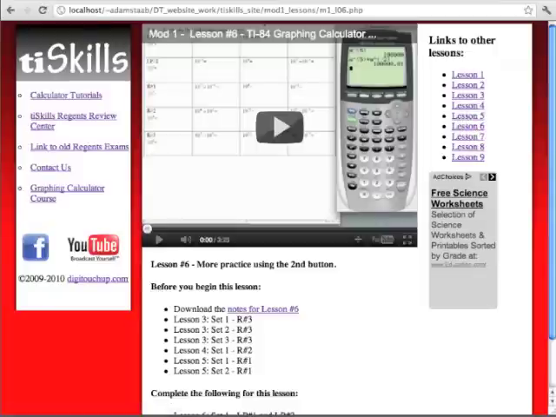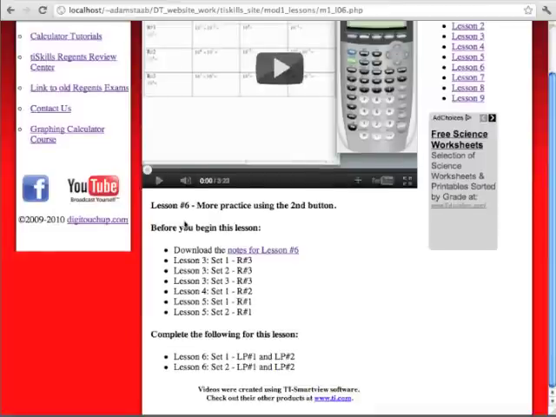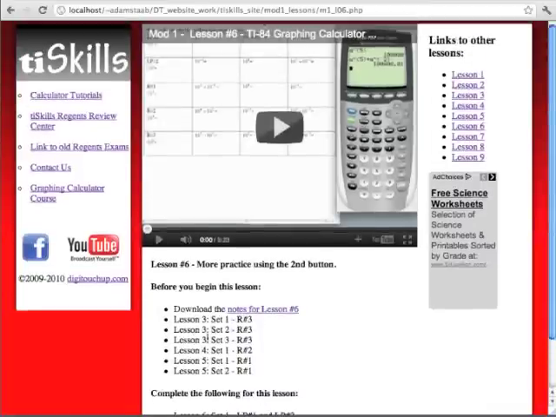Each lesson's webpage consists of the following: a video that will help you get started with the lesson, the title for the lesson, a before you begin this lesson checklist, complete the following for this lesson, and then also links in the top right hand corner to the other lessons inside this module.